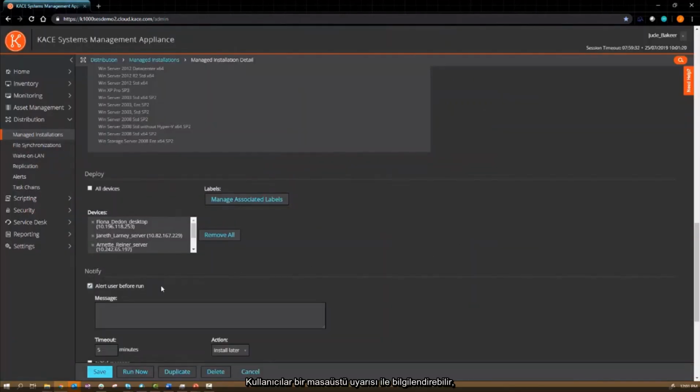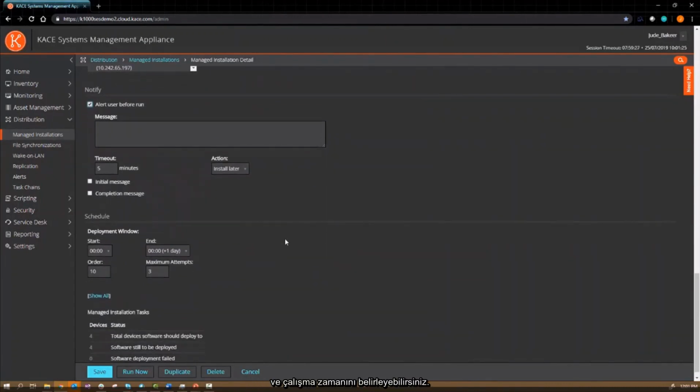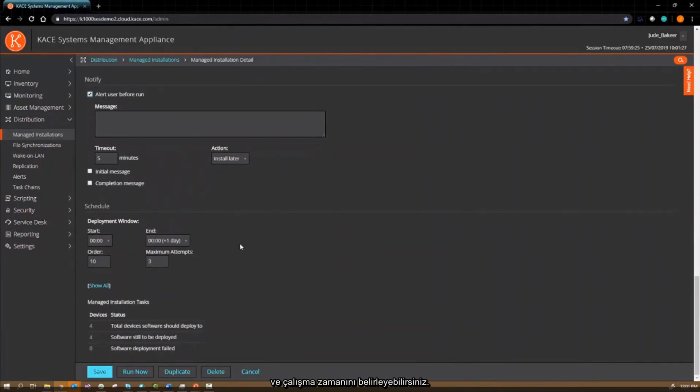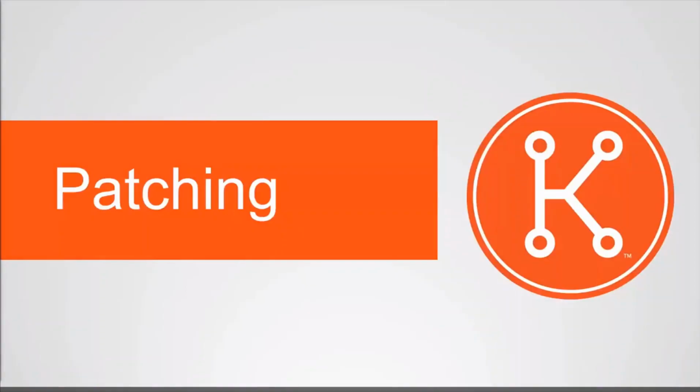Users can also be notified of this task with a desktop alert, and though the task is timed to run with agent check-in, you can specify a deployment window. As far as replication goes, devices at remote sites can also receive this task through the use of our replication share. A share is set up on an agent-managed device at that location, and the files are replicated to that share from the Kace Systems Management appliance during a schedule defined by the administrator.